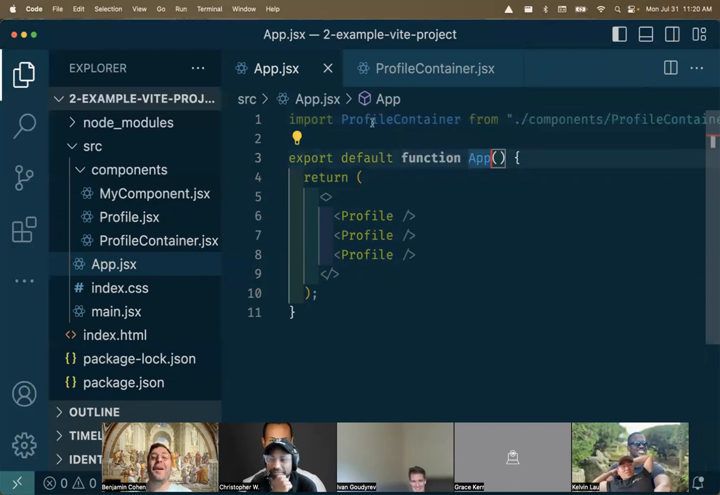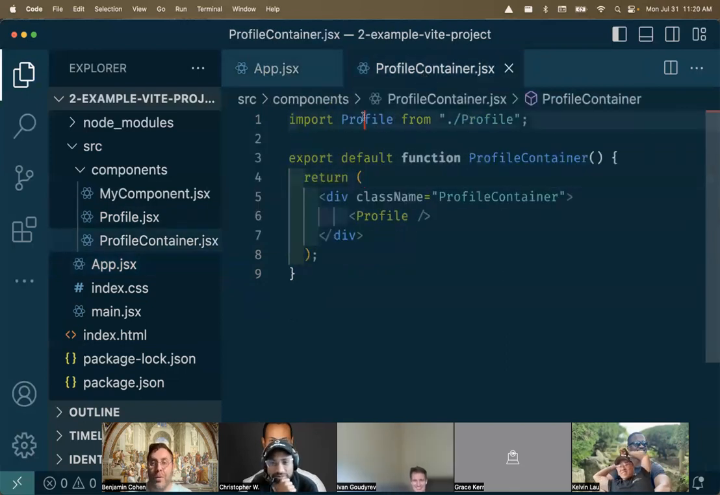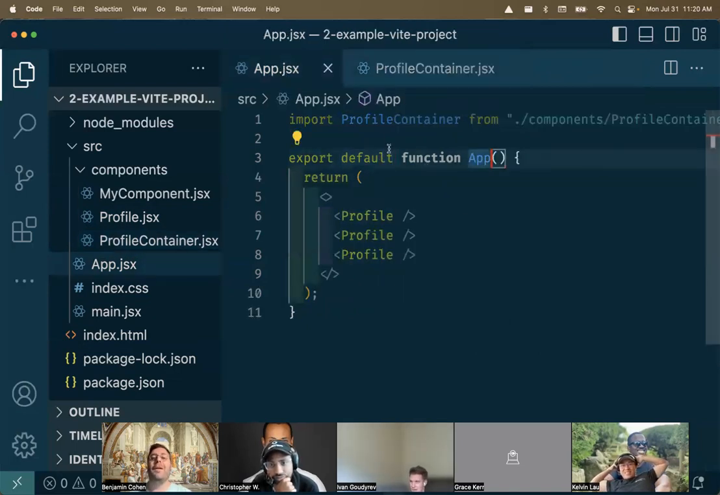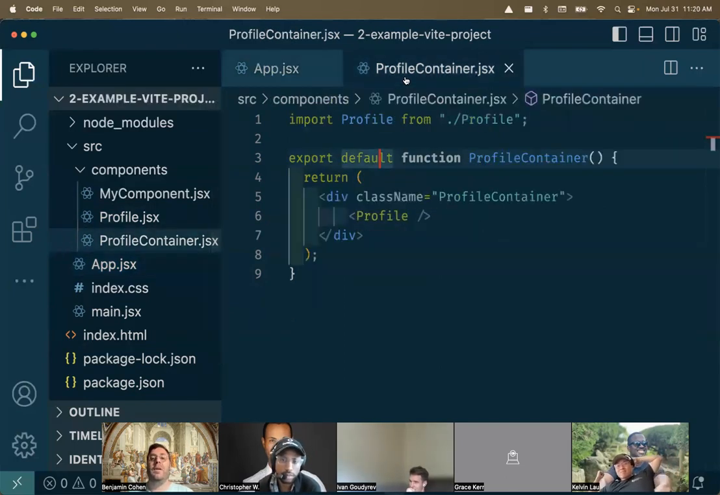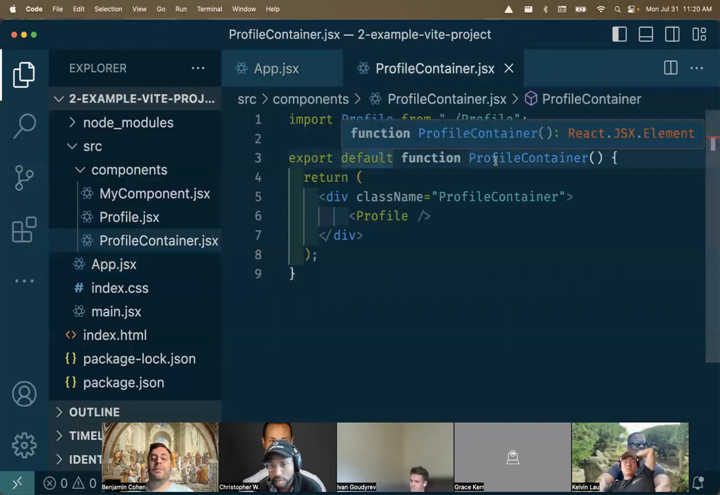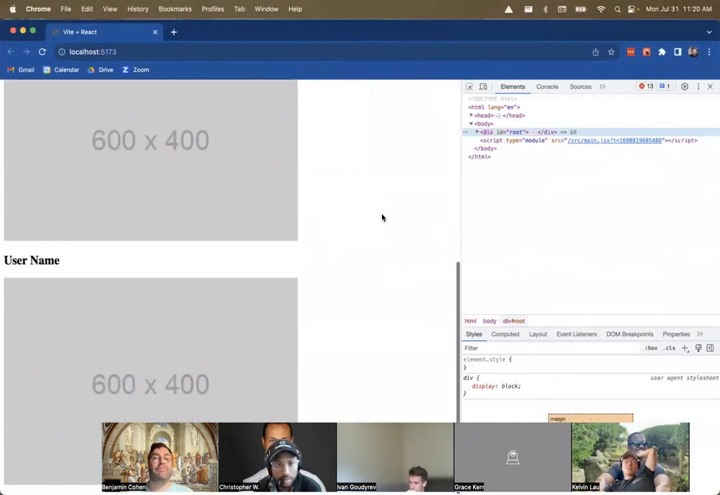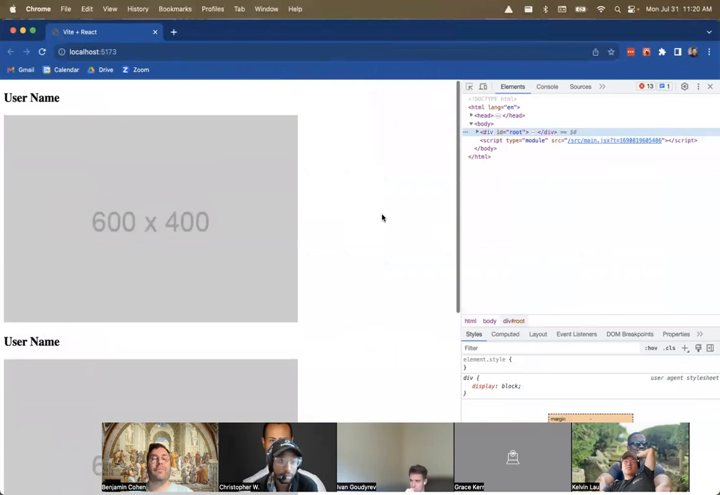Okay. So we're importing profile from here, and we're exporting profile over here. And now instead of doing this, each one of these can be a profile container. So I'll just do that two more times. And yeah. Okay. Give me a minute, guys. You have like a five-minute break.